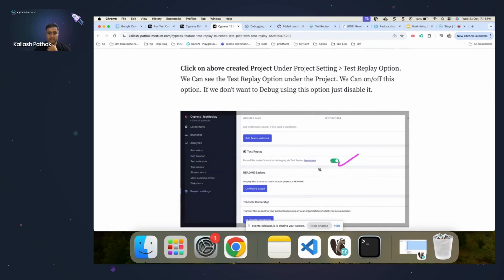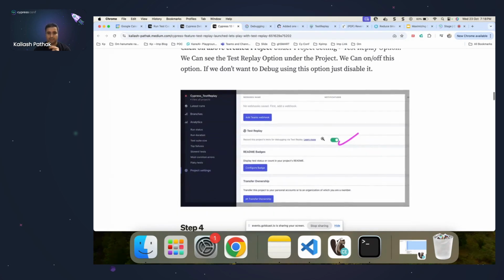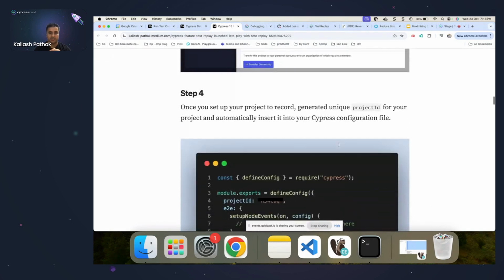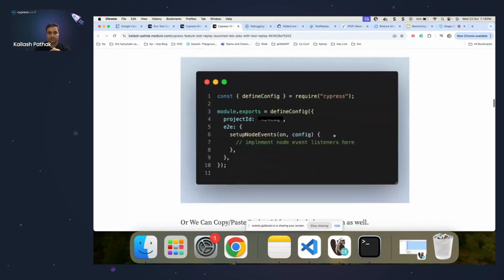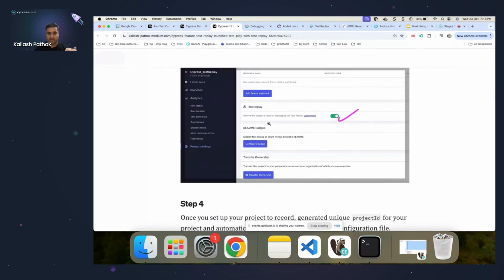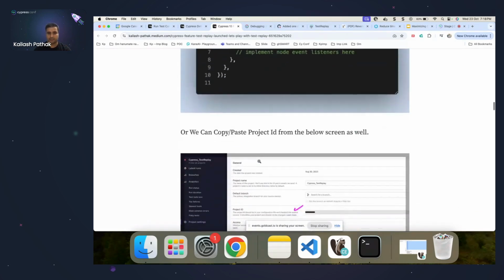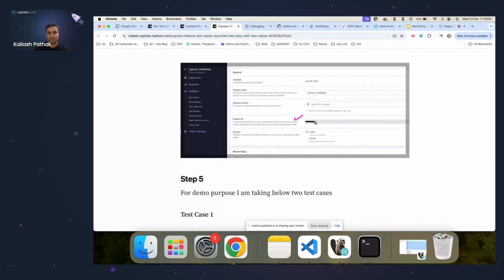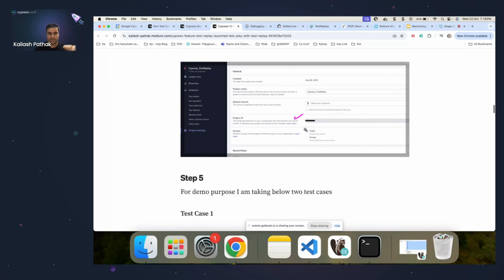Then for test replay, we have to enable this functionality. I mean this toggle button we have to enable. If I want to run my test cases in Cypress Cloud, I have to add this project ID in my config file. Where this project ID comes from, I will show you in just a minute.